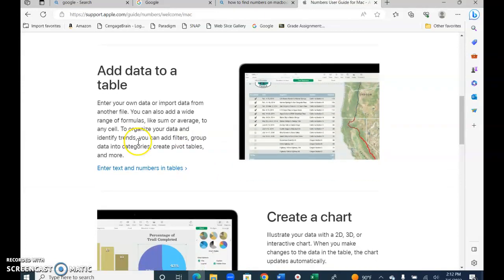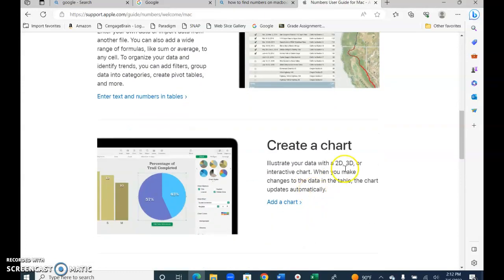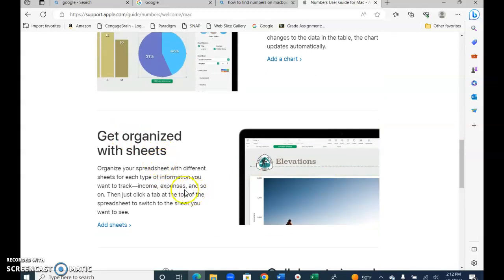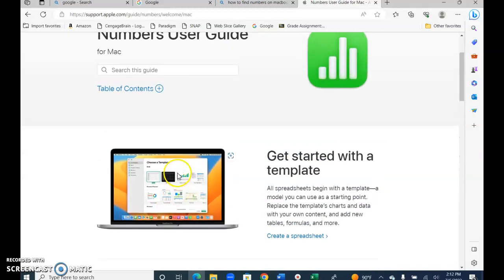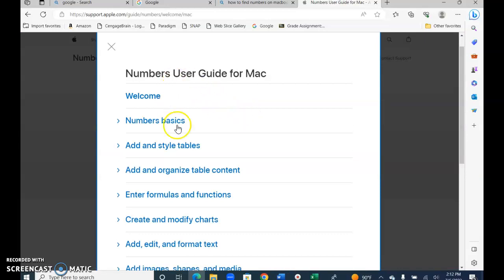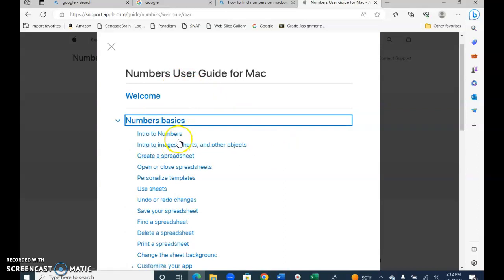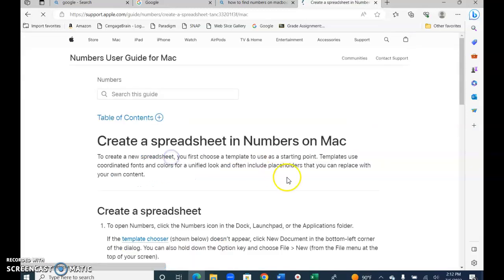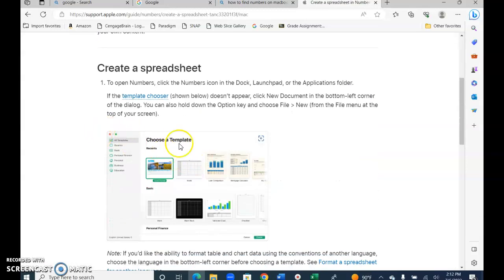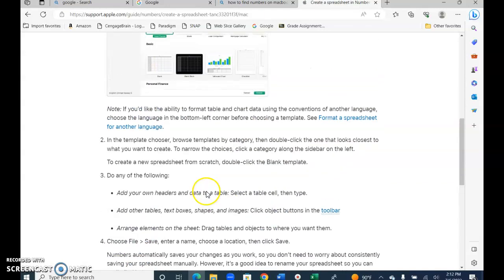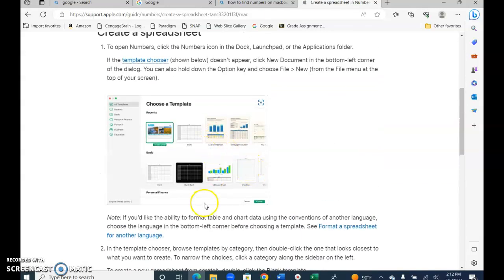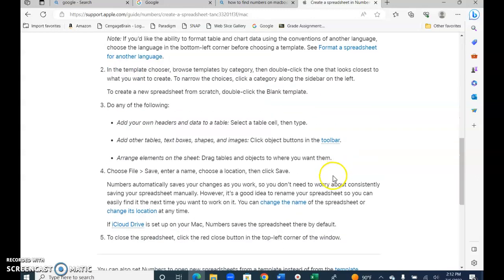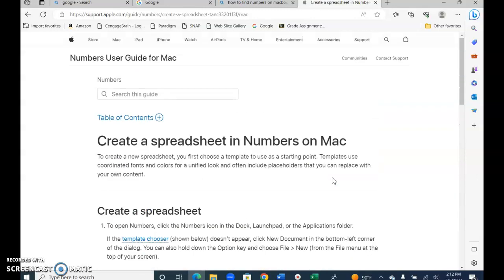And then you have where you look up add data to a table, create a chart. So there's different suggested categories, or you could go right into the table of contents and choose Welcome or Numbers basics and see what that does. Intro to Numbers, create a spreadsheet. And it just breaks it down so that you'll see there's some similarities in the spreadsheet. You'll open it up and it'll have the same little cells and boxes, just like Microsoft Excel. So this will help you out if you're using Numbers on a MacBook.